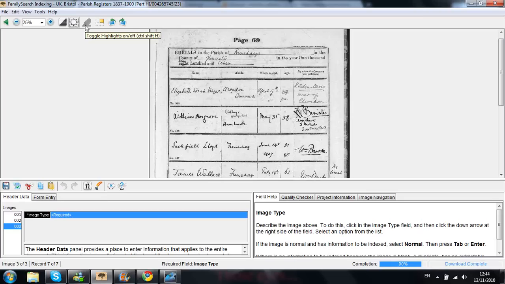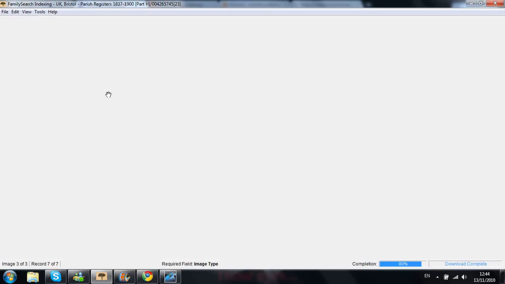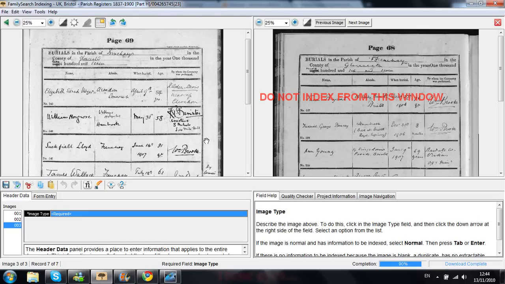Next to that there's a button for highlighters, which I'll show you on a different batch because this batch doesn't do it. Here we have three batches down the side, and this button here shows you two of them on the one page. It's just to try and help you, but it does say do not index from this window, so you need to do this one first and then do that one.